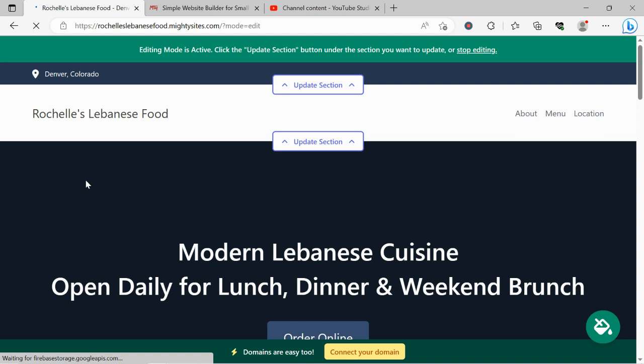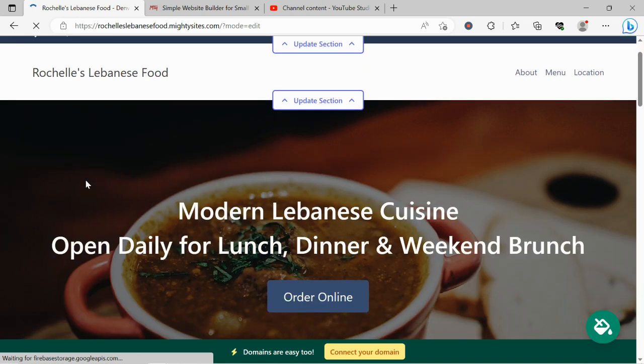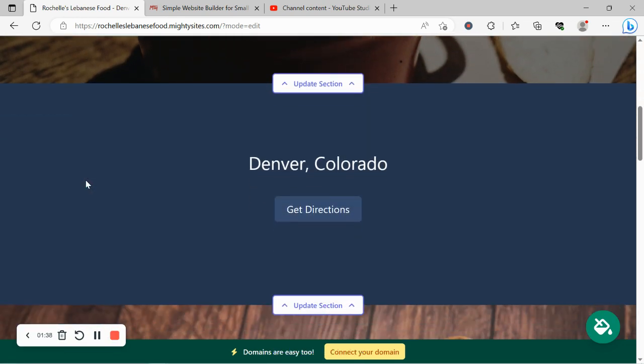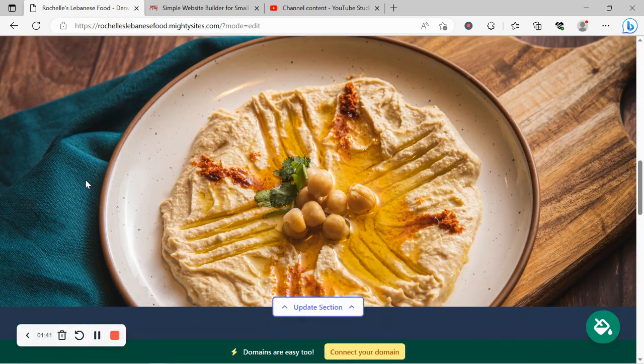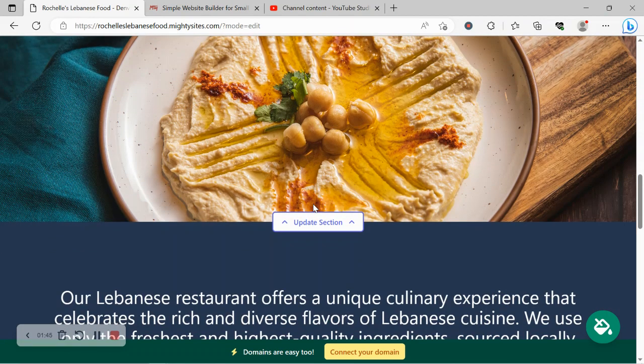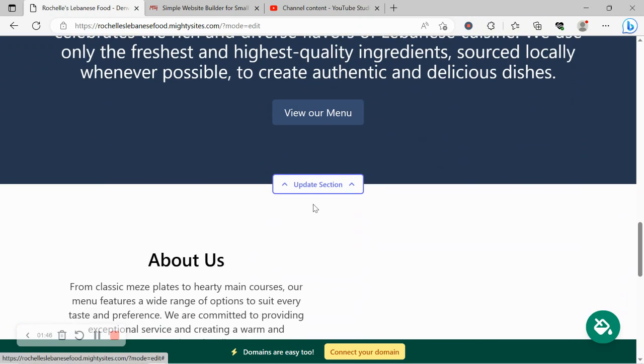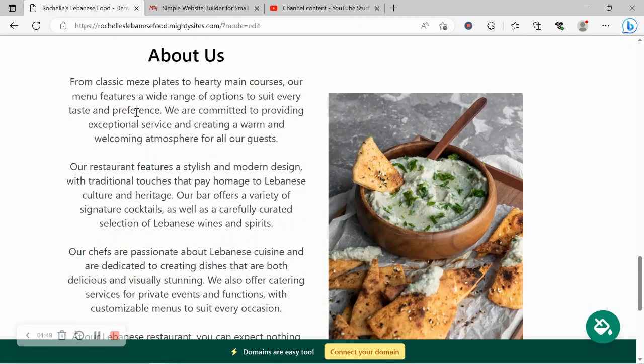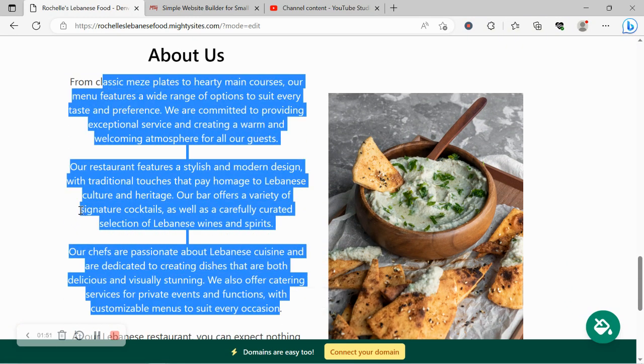And there you have it. It's literally done it in not even a minute. Let's take a closer look at what it's come up with together. Now, the beauty of multi-sites is we pre-selected all the images for you. They're all really high quality, as you can see, completely free to use. And we've also pre-written all the content as a guideline, of course.